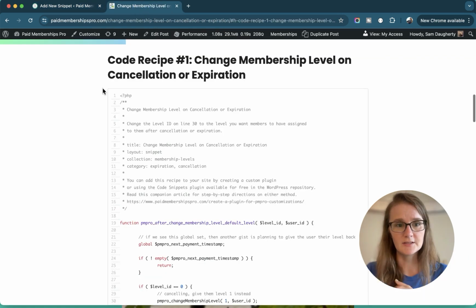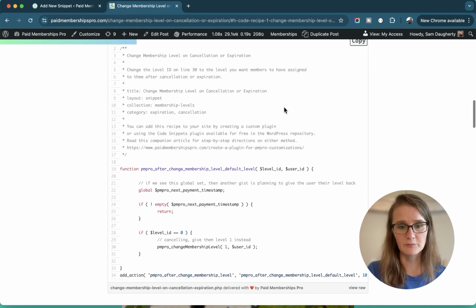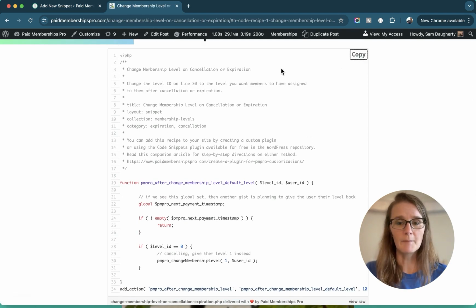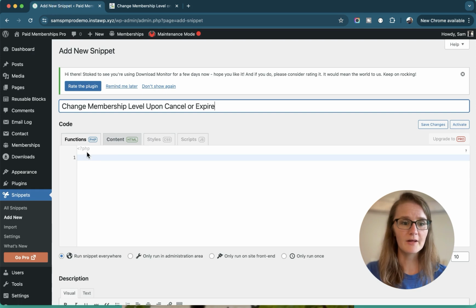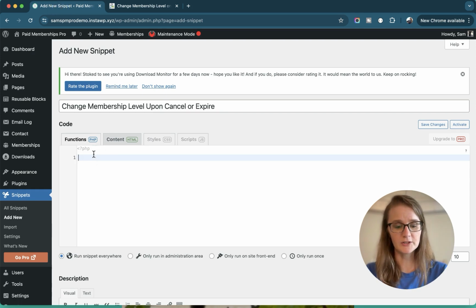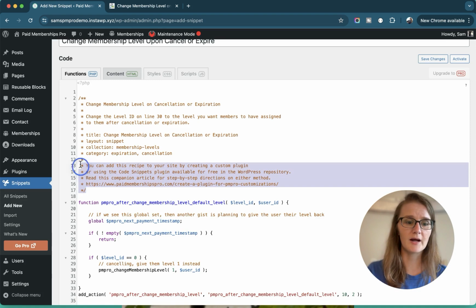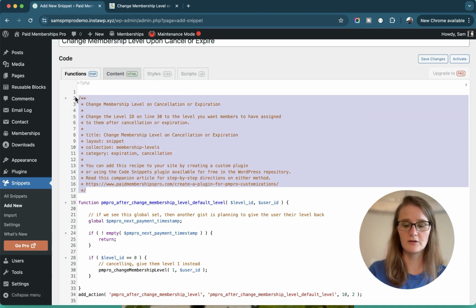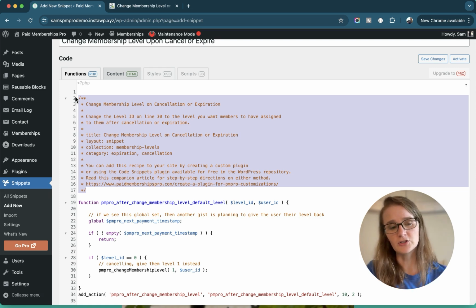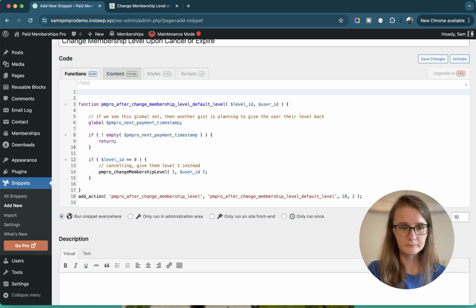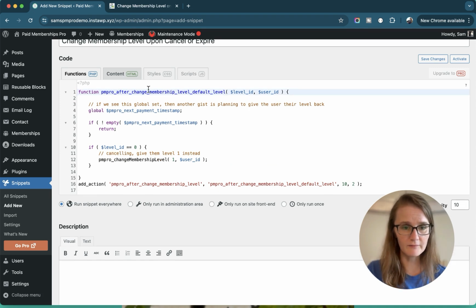Now, this first recipe is going to change the membership level on cancellation or expiration. So I'm going to copy this code recipe. And we already have the PHP function there, so we don't have to worry about that. And we can actually erase all of this information here. This is just extra information that we include in our gists, that way, if you're getting it off of GitHub, you have a little more information on what this does. We'll go ahead and delete all of those.